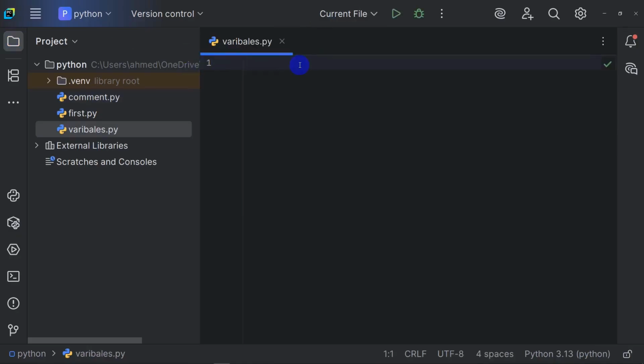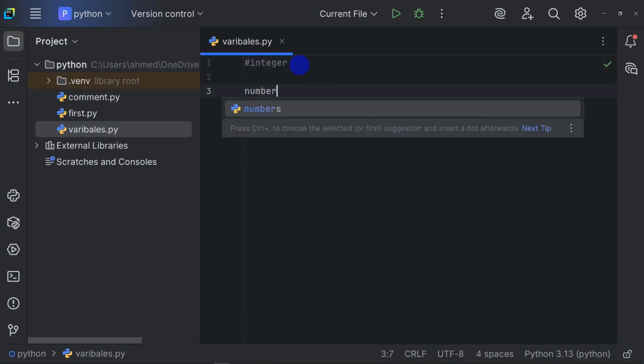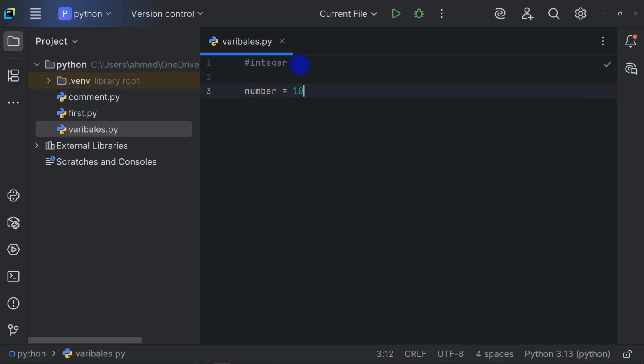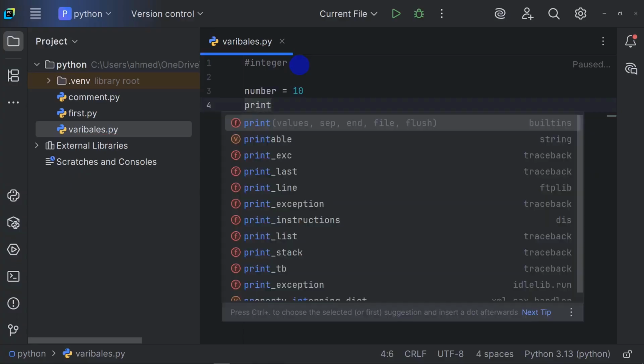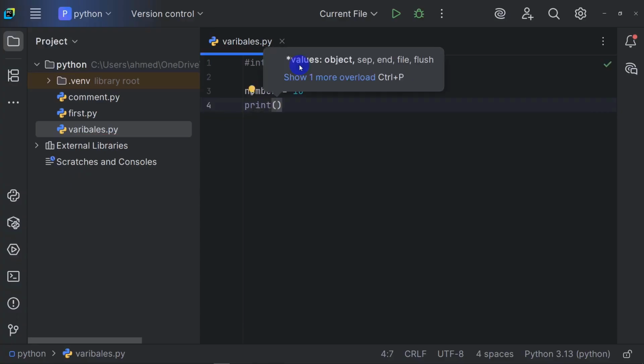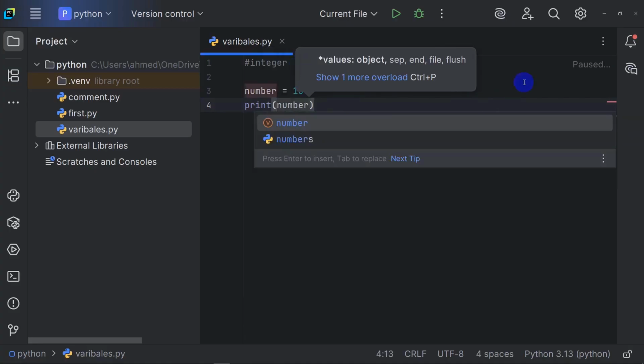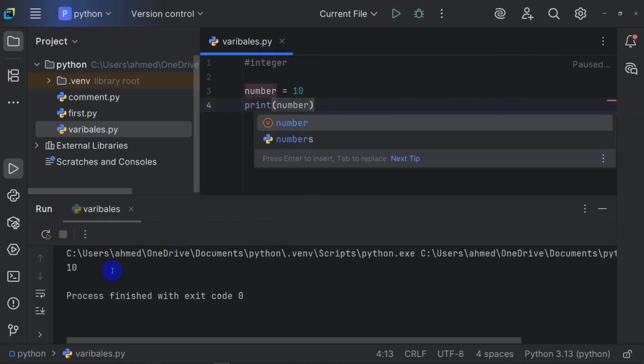So in Python actually we don't need to mention or declare the variable type. So here I'm going to say at first, let's say integer. Let's say I want to set a variable, number, and I can give here, let's say 10. So I will say print, and here I'm going to say number. Now if I run the code, you can see the number is 10.